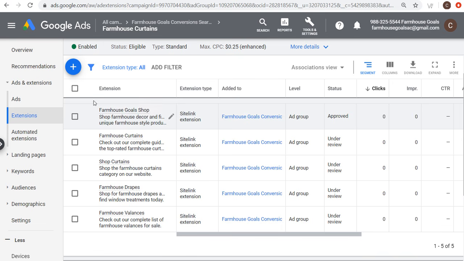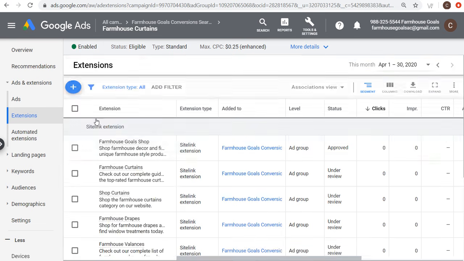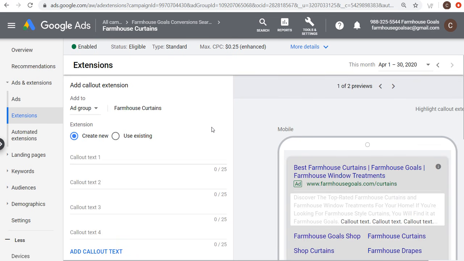The next thing that we can do is add callout extensions. If we click here on add extension, we can come to callout extension. Callout extensions are really good for highlighting specific promotions or specific benefits, or anything that people are going to get when they visit your website. There are a lot of ways to use callout text. For example, I could come in here under callout text and do things like free shipping. I can do free returns. You can use all of these as callout text.